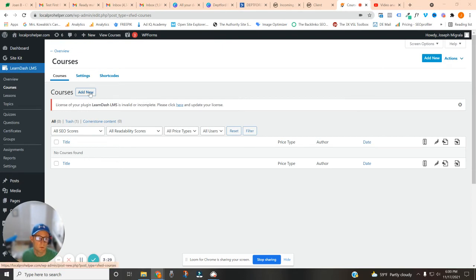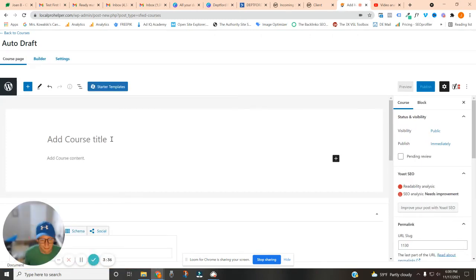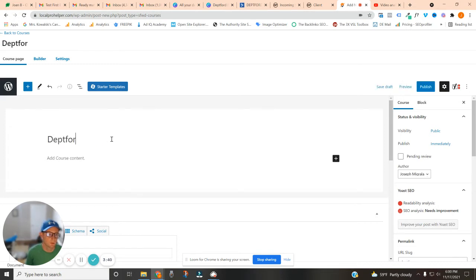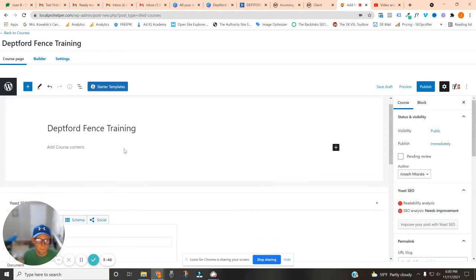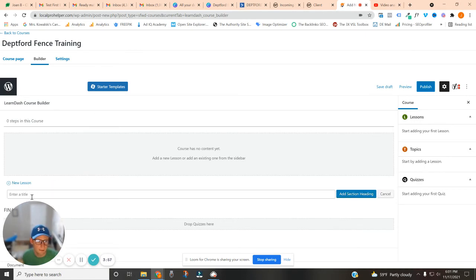What we're going to first do is add a new course. Okay. And here we go. At this point, you're probably going to have different ones, but for this one, we're just going to call it Depper Fence Training. Okay. Once we do that, we're going to go into the builder section. There are basically two types of things, and actually there's going to be a third once we add the lesson, but lesson heading. So this might be your introduction, right?